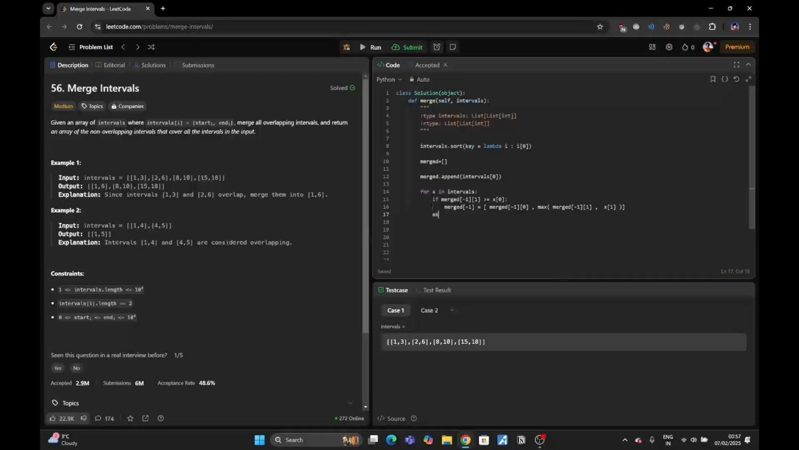Else, that means it doesn't fit in this range, so we'll just append x to merged, and we return this.